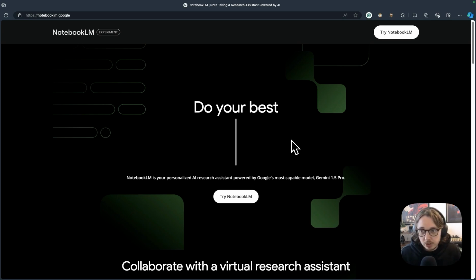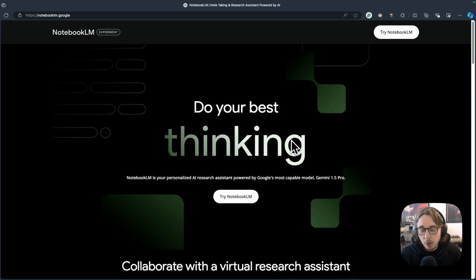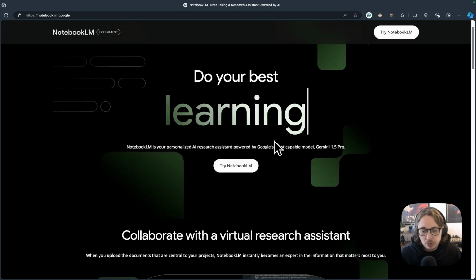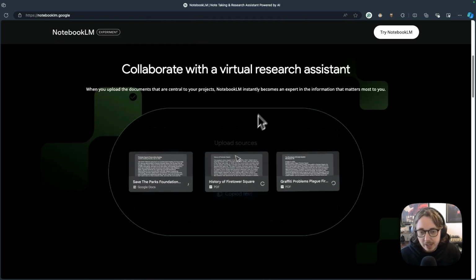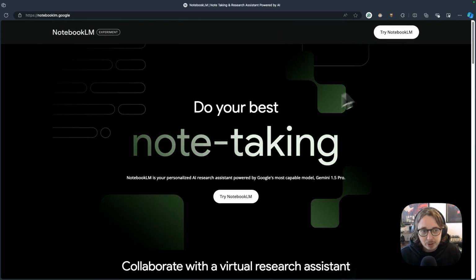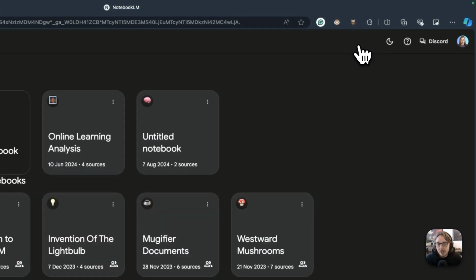First of all, to use this, you will need to go to NotebookLM.Google and you'll just need to log in with your usual Google account. You can go through here and it gives you an understanding of what the tool can do, but I'm not going to give away all the good secrets. Let's go into Notebook and we'll see how this works.